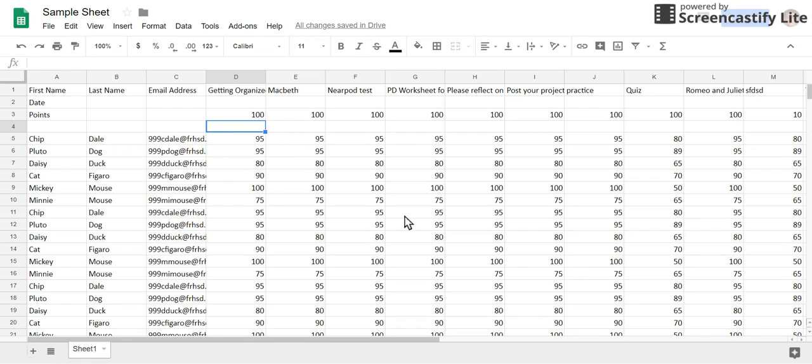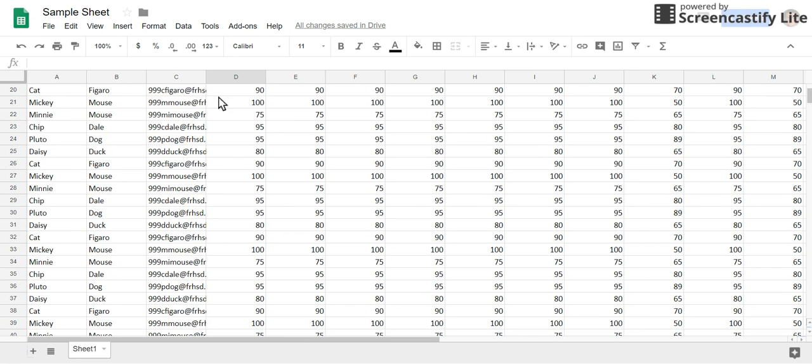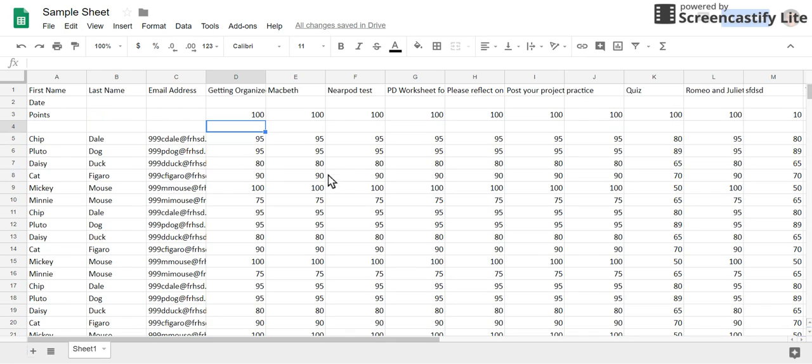Sometimes teachers will use this for their SGO data, and they want to know, how do I freeze my top row, right, which are the titles for all of these assignments, so that when I scroll through, the heading doesn't disappear. I want to freeze it.